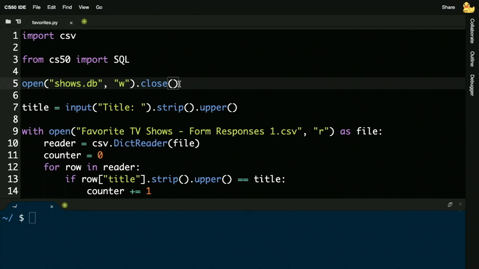I could also do this, as an aside, by doing this: touch shows.db. Touch, kind of a strange command, but in a terminal window, it means to create a file if it doesn't exist. So we could also do that instead, but that would be independent of Python.